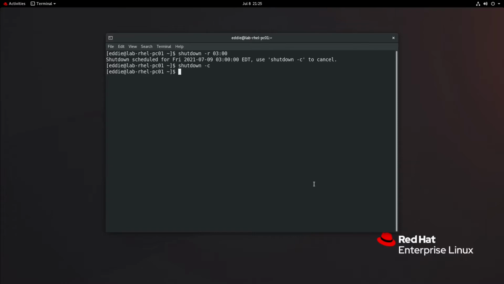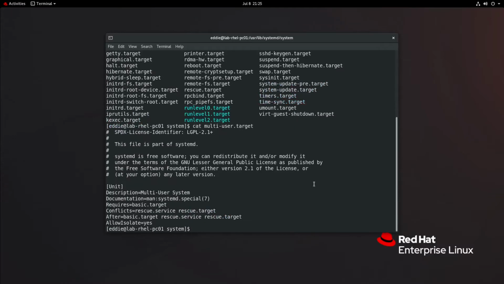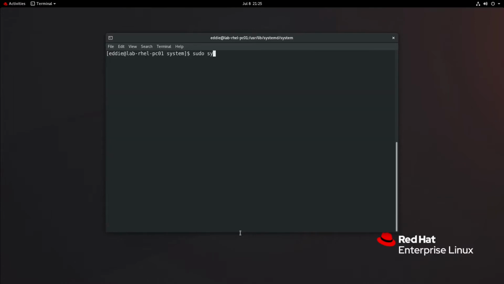The way you can tell if you can move into a target like this manually using systemctl is by looking for AllowIsolate. If I go into, I think it's /usr/lib/systemd/system, pretty sure that's the directory, we'll do ls target. Yep, there's all of our targets. Let's look at the multi-user target. Multi-user.target, and notice it says AllowIsolate=yes. This means I could use this command: sudo systemctl isolate, and then the name of the target. So I'm going to do multi-user.target.